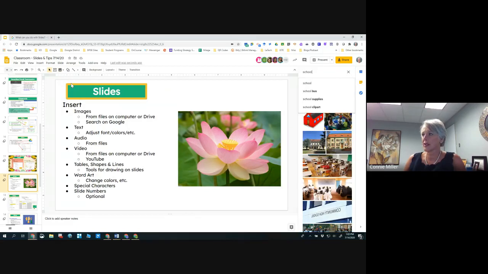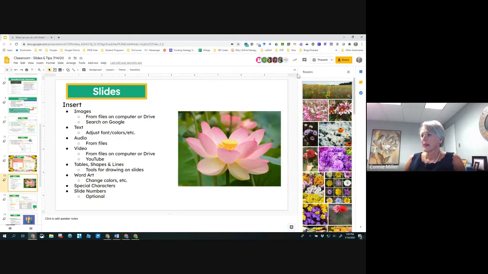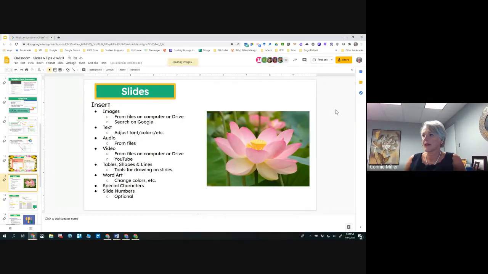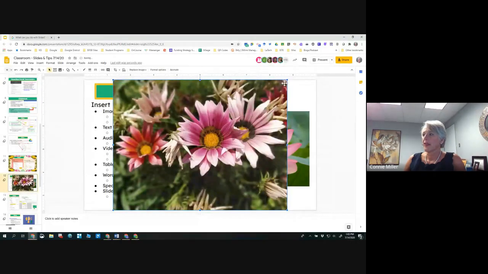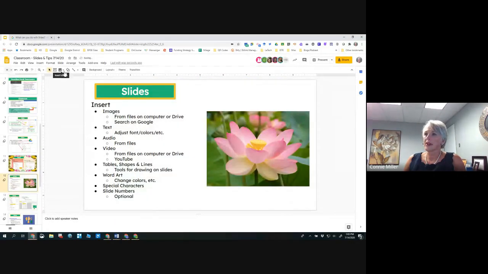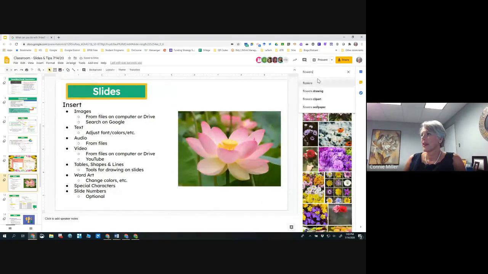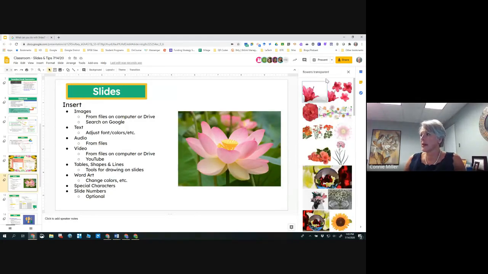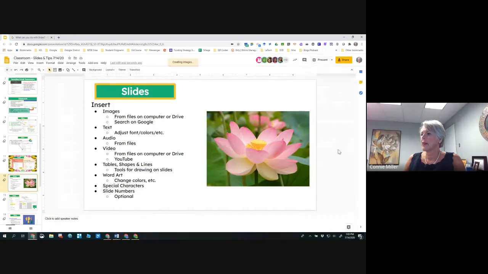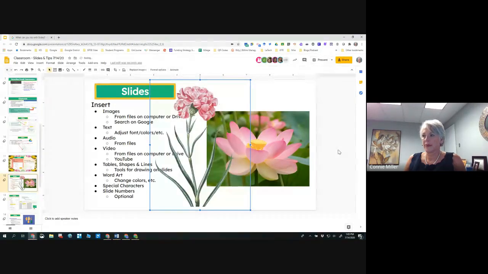You can also go straight to the web. So if I wanted to put a school, or I found this one by just typing in flowers. And so you can click once on an image. If you double click, it automatically puts it in here. You can also click on an image and type transparent and get transparent images so that you have a transparent background.